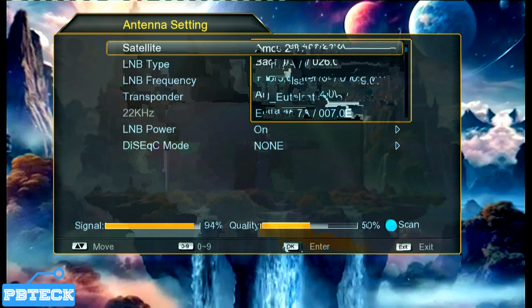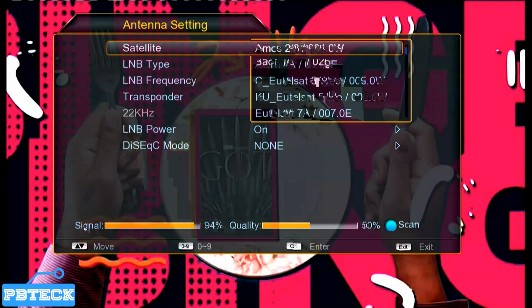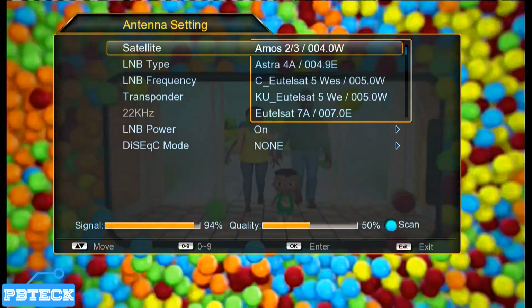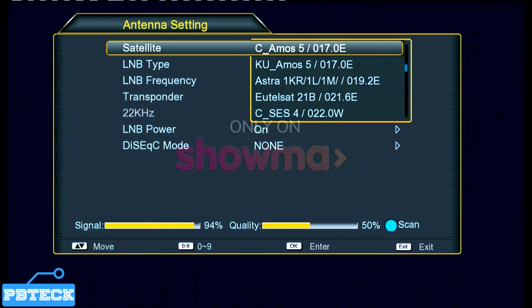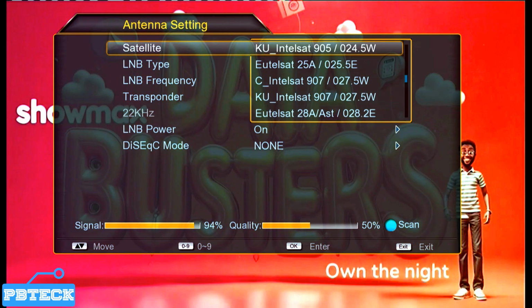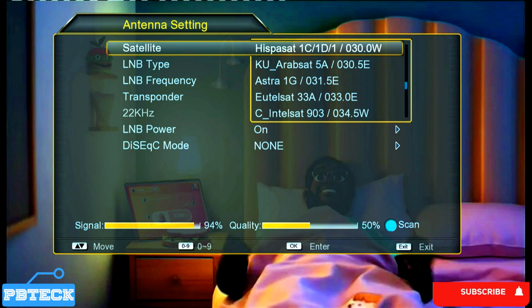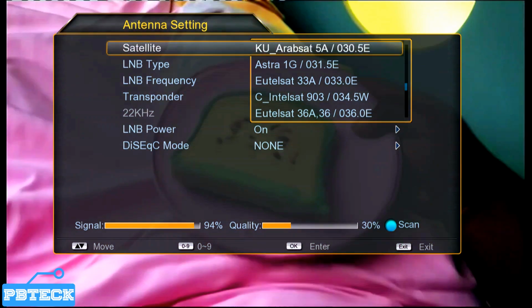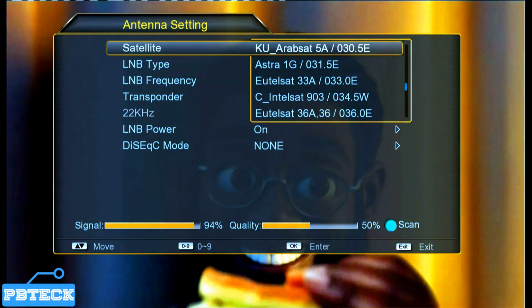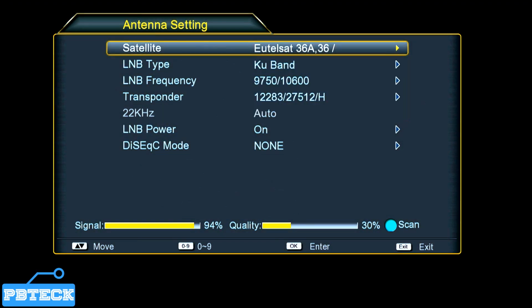In this case, it's available. That's rated as 36A or B. You put it on and then you proceed. But in case on your FTA decoder you're unable to find it, you can select a different satellite folder to proceed. So let's say Arabsat on the 30 degrees, you select it, and the next thing is to add a TP.